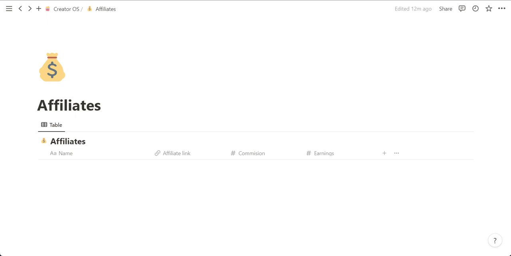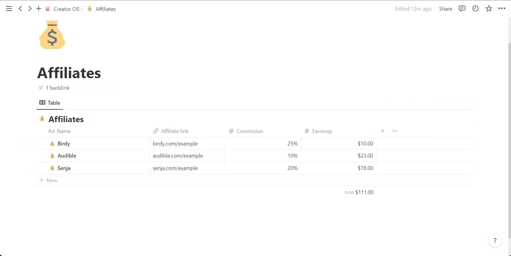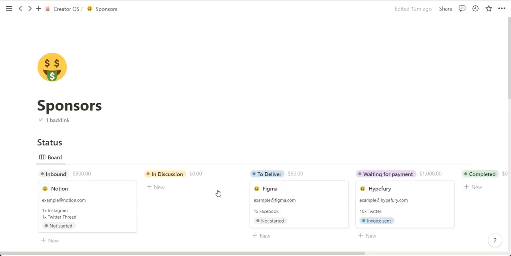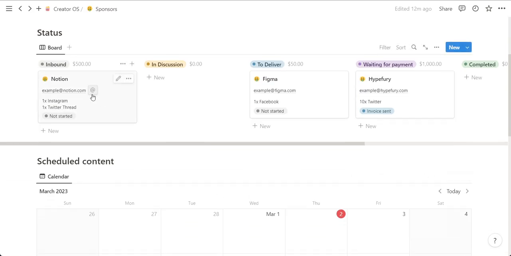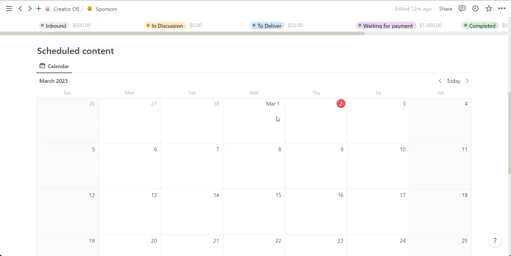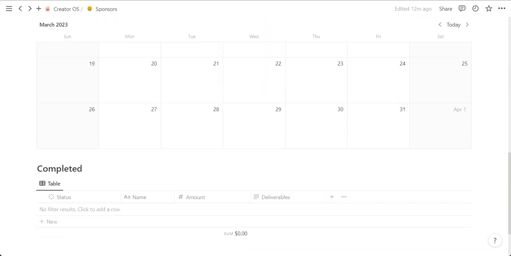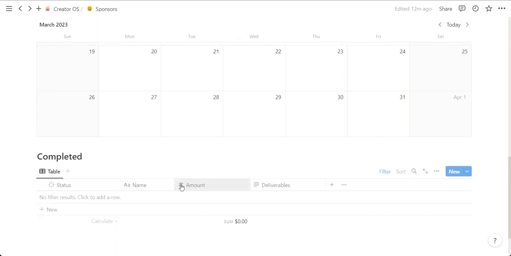There are also affiliates and sponsors. Here you can manage all of your affiliate links and check out how much you've earned. And here you can have an overview of all your sponsors and which stage they are in. There's also the scheduled content, so the content calendar for all of those sponsors, and the completed sponsorships.